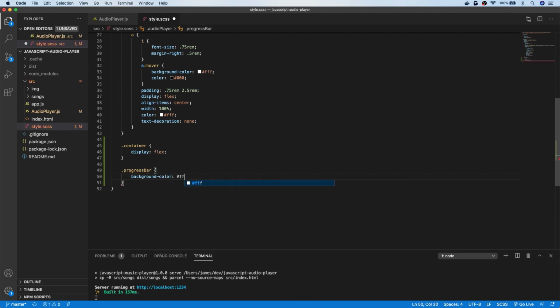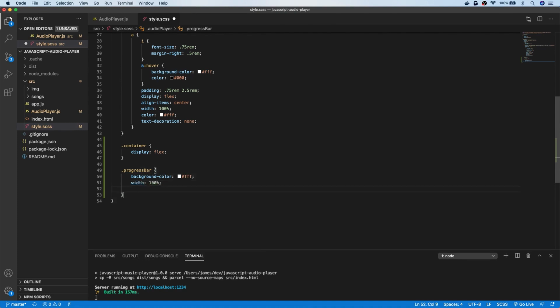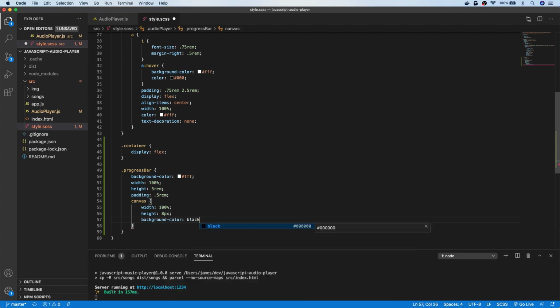I'm just going to set the background color to white and make sure the width is 100%. Again, this is all stuff that you can customize yourself, depending on how you want the progress bar component to actually appear. But I'm going to put in a minimum height and some padding, and then we'll target the canvas that's inside of the progress bar because we want that to appear slightly differently to the visualization canvas. Make sure that's 100%, and I'm going to give that a height of 8 pixels so we can get a nice narrow bar across the bottom. Again, something else that you can play with if you like. And we'll just set the background color to black.